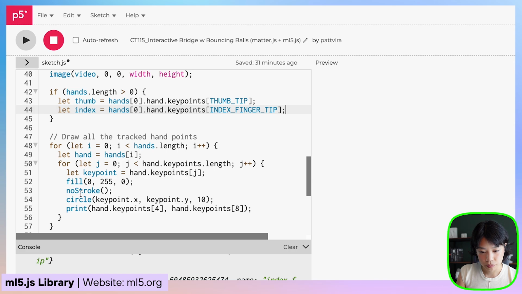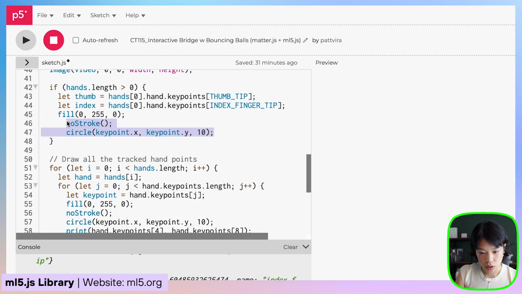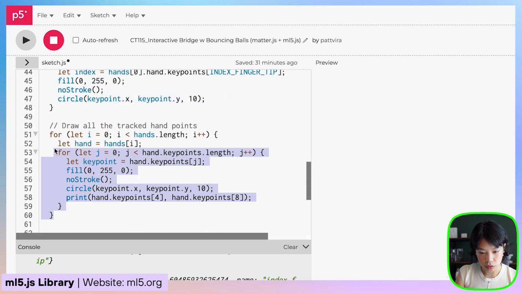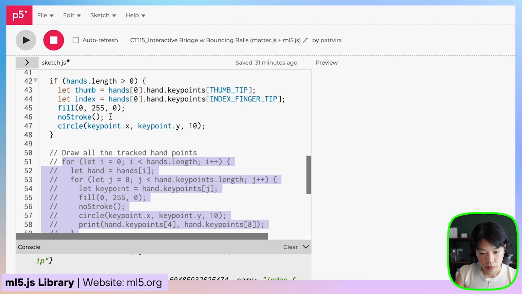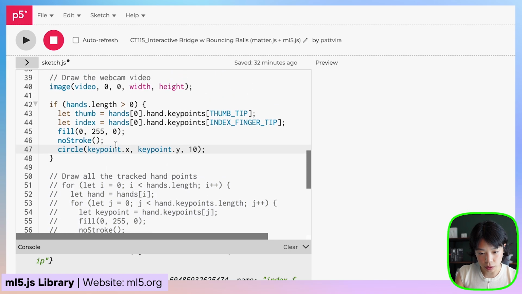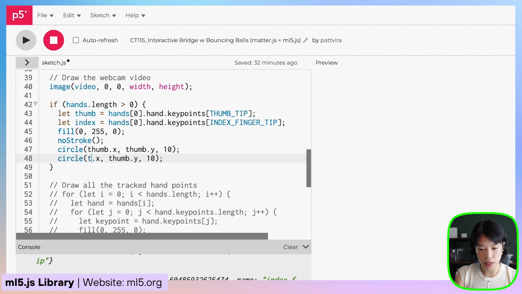And then how about we just draw it out the same way here. I'm going to comment this out. All right, so it's not keypoint. This will be thumb of X and then thumb of Y, and we want one more for the index finger.